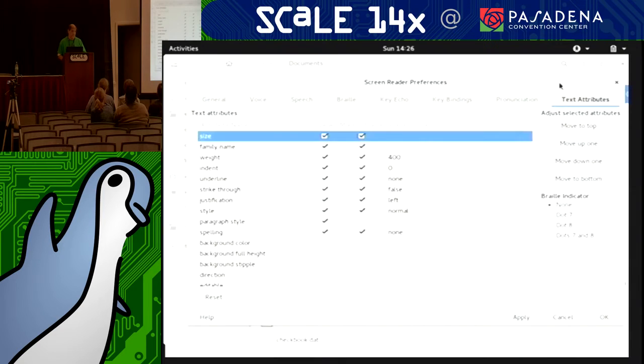Okay, what happened here now? Text attributes panel. How come I tabbed? Oh, our own key. Wow. Text attributes page tab. Helps to press the right key, don't it? Text attributes panel. Reset push button. Adjust selected attributes. Zoom up one push button. I think if I press Control Tab, hold on, okay. Help push button. Apply push button. Cancel push button. OK push button.